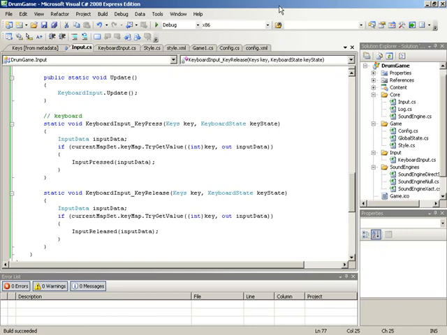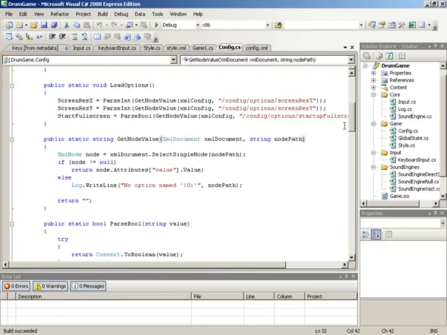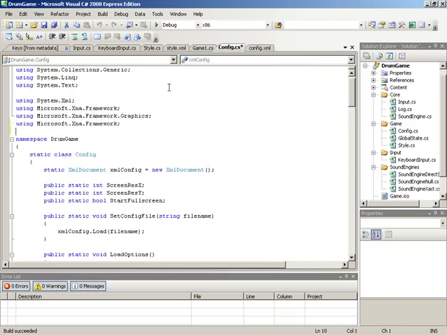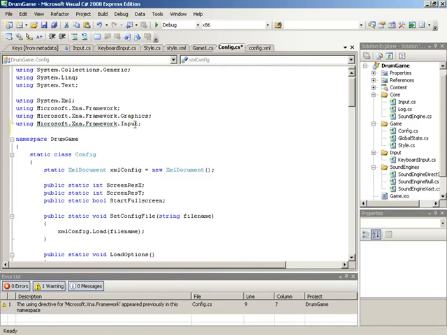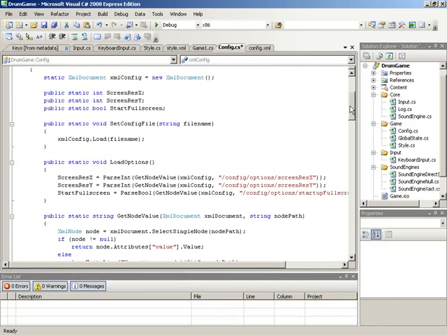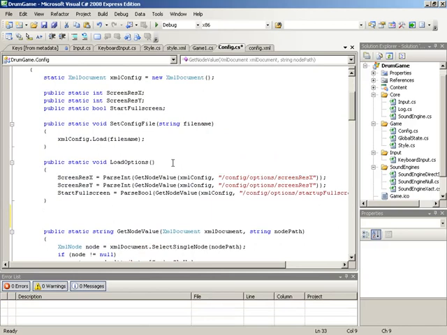Let's jump into our config class, which we still have open in the environment. We're going to need to add a field and a few methods. Since some of these methods are going to deal with input functionality, we'll also add a using statement for input: Microsoft.Xna.Framework.Input. That should give us access to all the types we might need. Where do we want to jump in? We'll go right below load options, and we'll make a few methods.